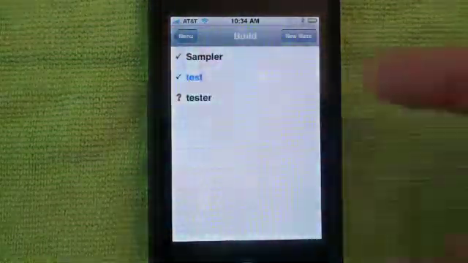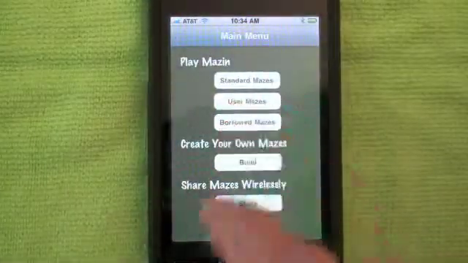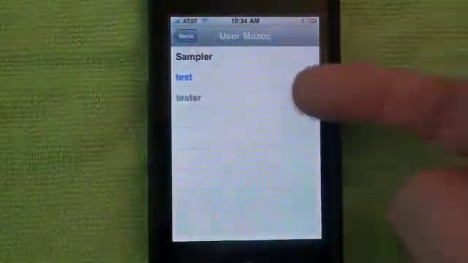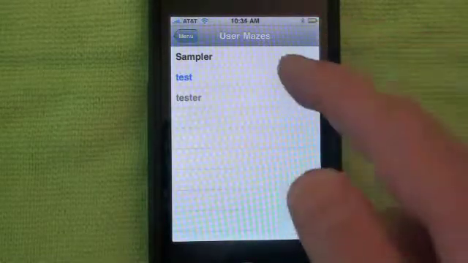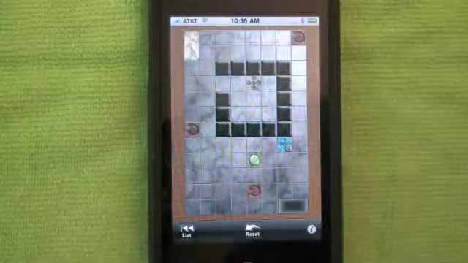And once you've built mazes and proven that they can be played, when you go to user mazes now, it's going to show you the mazes. The gray one there has not been proven, but these two have. You can select it, play it just like normal.